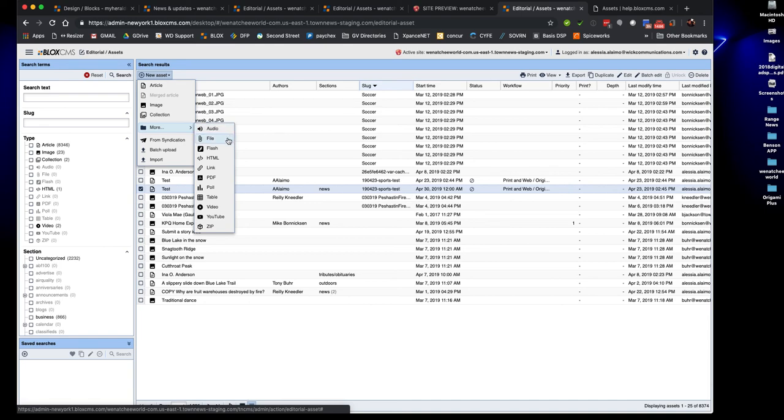File in general, like a link. We don't use Flash. HTML is there. I'm sorry. So file, and there's link. Excuse me. PDF, poll, table, video, YouTube, and zip file. Really, the main things we use are YouTube, PDF, HTML, audio for podcasting and things like that. You can use tables, and we'll go through some of those.